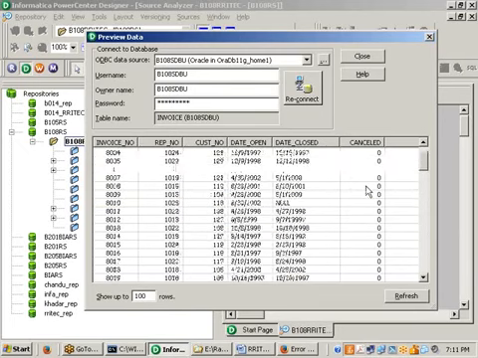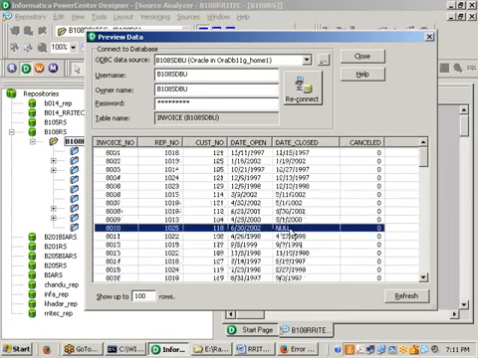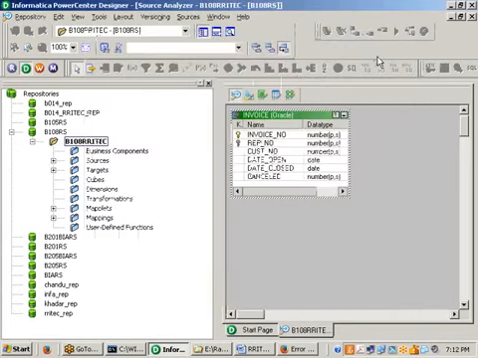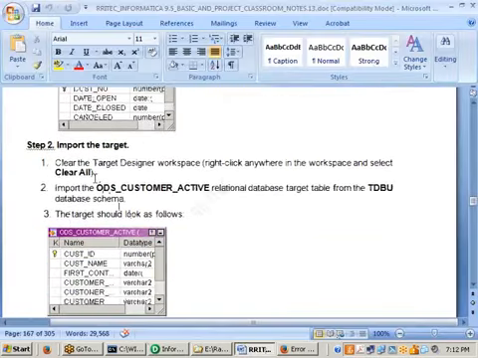So we are validating only two things. Date close should not be null. Second, cancel should not be 1. If these two conditions are satisfied, then the given customer is an active customer. Perfect. Now let us close this one. With this I completed step 1. Step 2 is import the target.